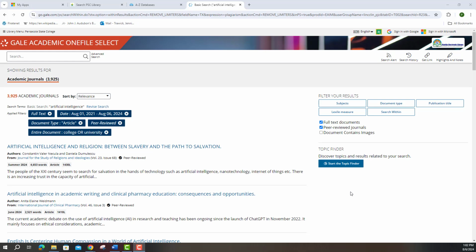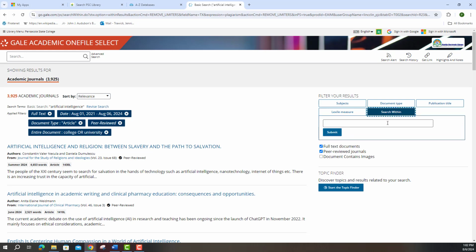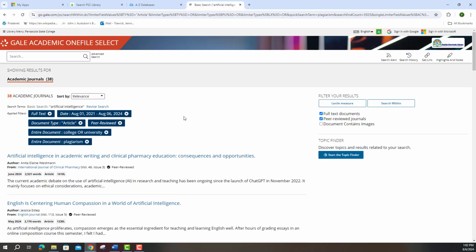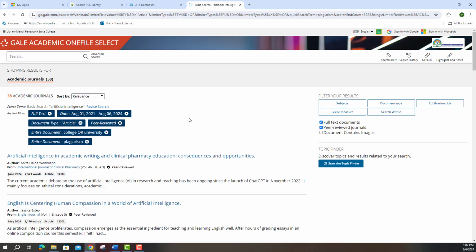Let's put in our next keyword from the working document into the Search Within feature. Plagiarism. You can see we just went from over 3,000 results to just 38. This is exactly what we want when we conduct our searches in the databases. We're trying to filter our results and narrow them down as much as possible. It's impossible to get through over 5,000 articles, but we can take the time to look through at least 10 to 15 of these 38 articles.